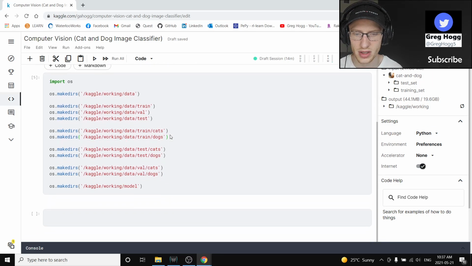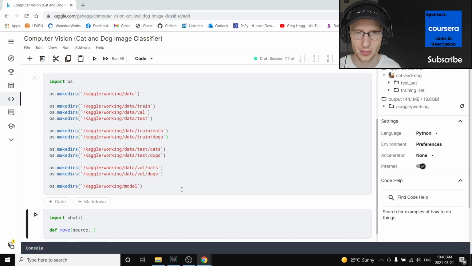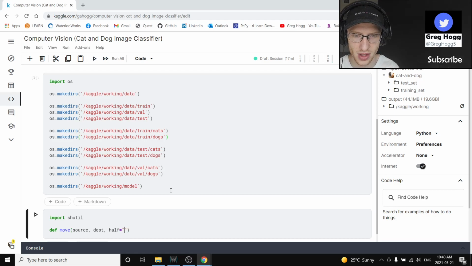All right, so how do we write this function? We're going to import shutil, which is for basically moving stuff around on a file system. Now we're going to write this function that we described. We need to take in some sort of folder, so it's saying, okay, where is this stuff coming from? Where is it going? So these are just going to be strings of this folder and this other folder. Move it to here. And we're also going to give it this half equals empty string for now.